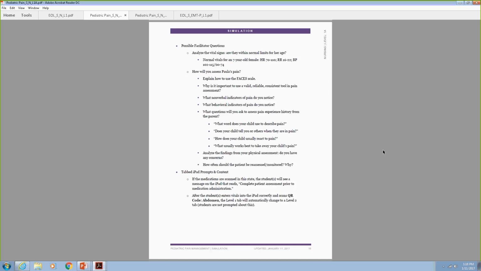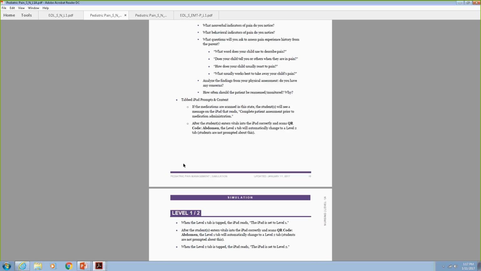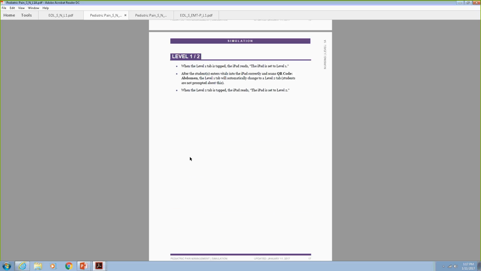And then, just like with everything else, there's possible facilitator questions. We can go through and talk about how we assess the pain and how we handle Paula in this first set of the scenario. Right below that, you can find the tab iPad prompt, and that lets us know what we need to do in order to move to the next state of the scenario. So, in order to move to state 2, the students must correctly scan the abdomen, and then they have to enter vitals correctly, and that will allow the iPad to automatically advance to level 2. And keep going past that.